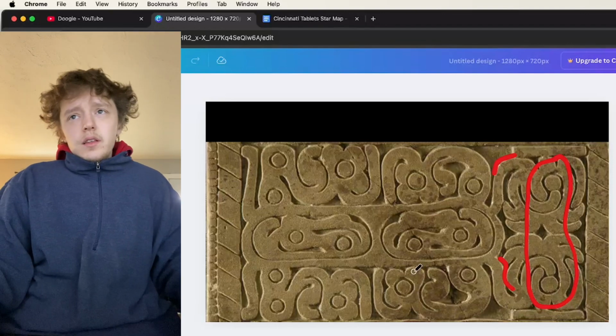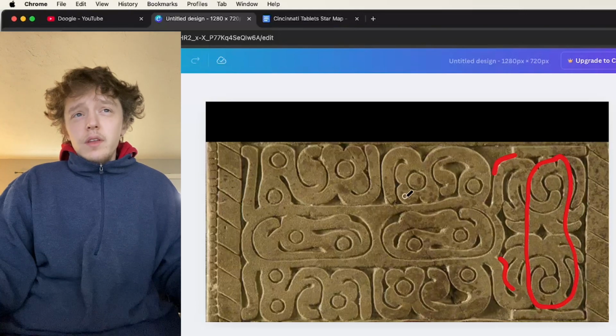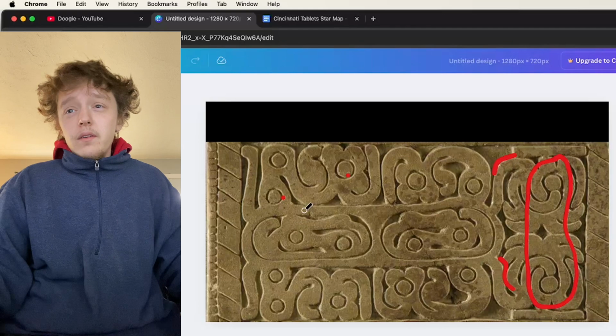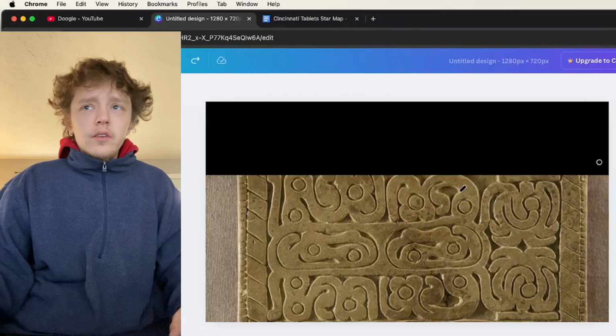Nonetheless, a very prominent note of these ones here is that they are bigger than the other ones. Another thing too is you do notice that some of these, like this one's a little bit bigger than this one. It's very indicative of a star map. It's very indicative of a star map. So, oops, I made that smaller on accident.